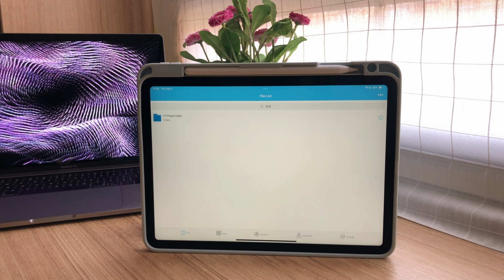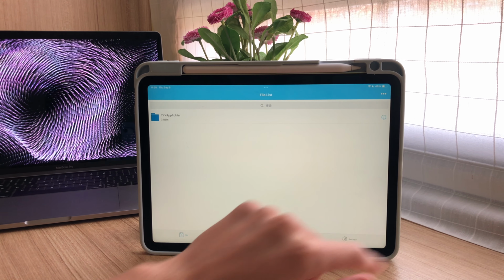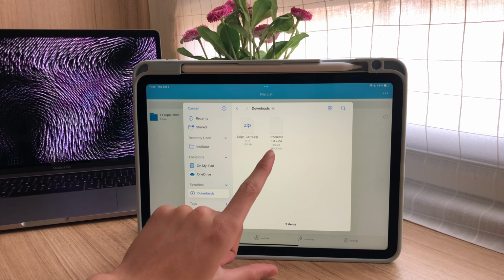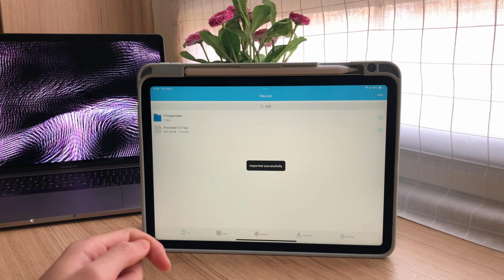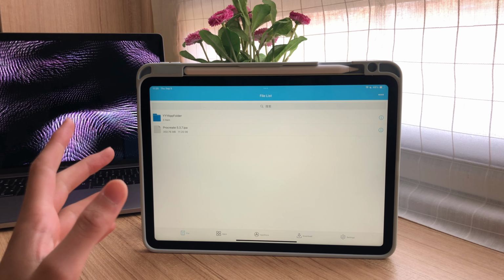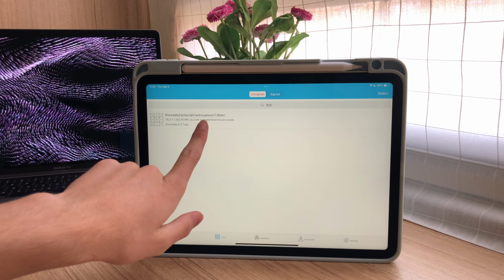So the first thing that we want to do is click in the three dots again, click import, and this time we're going to click on the IPA file of Procreate. Import it. Now it has been imported successfully to our app library, which is right here. We're gonna click here into Procreate.